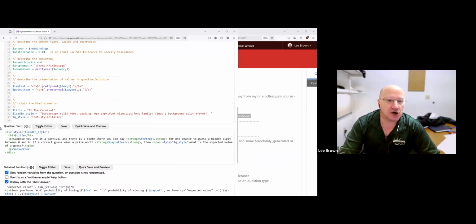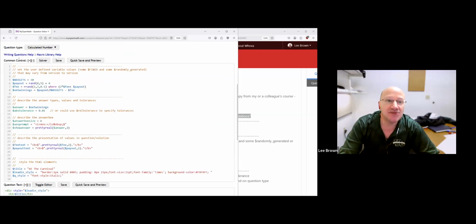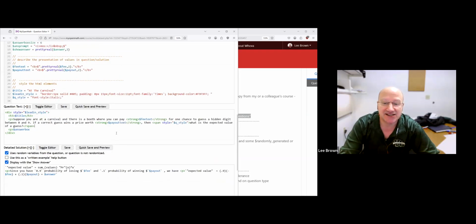And so in the question text part, you typically see HTML, and you also see, if you can see this, for example, $title, $payout text, $fee text, and things of this nature. When you see a $ and then a variable, which is highlighted quite nicely, what it does is take the variable value from the common control part and insert it in that place.